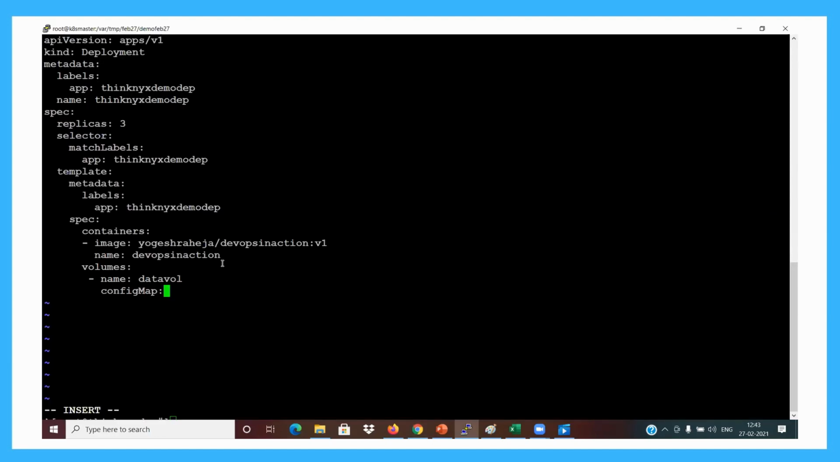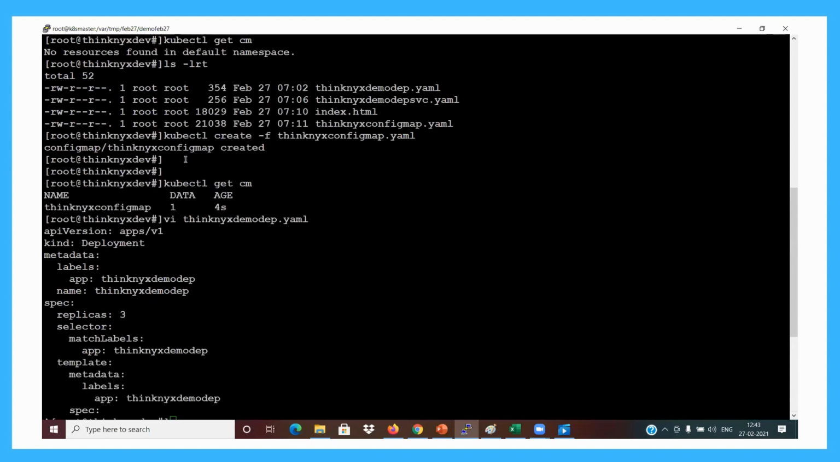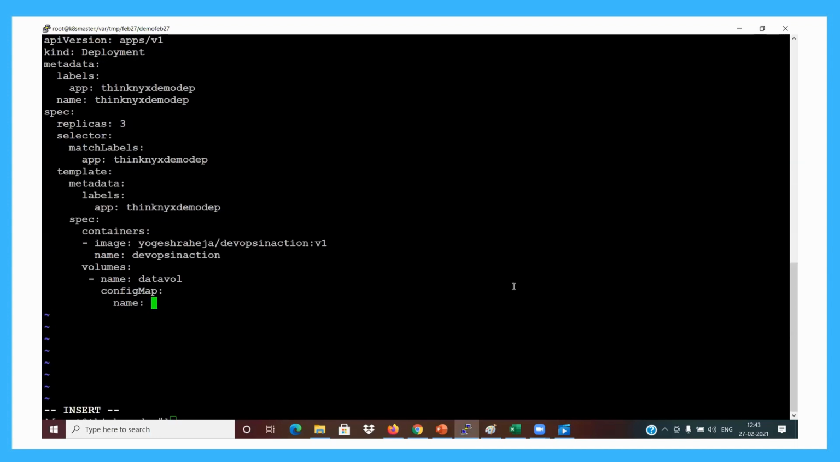So I'll come here and I'm going to have name. Name is the name of our config map, which we have given as Thinknyx config map. This is the name of the config map we want to use, and inside that there are items. Items means data values. Inside items you will have an array. So it will be a key, which is index.html, and you will have a path, which is also index.html.